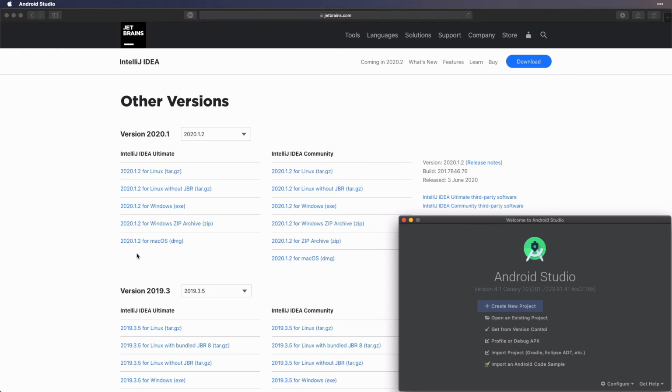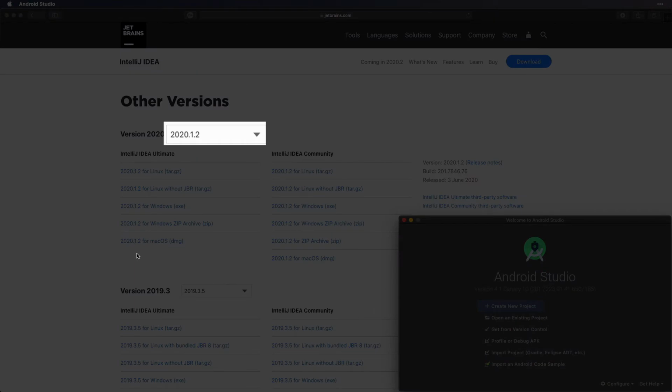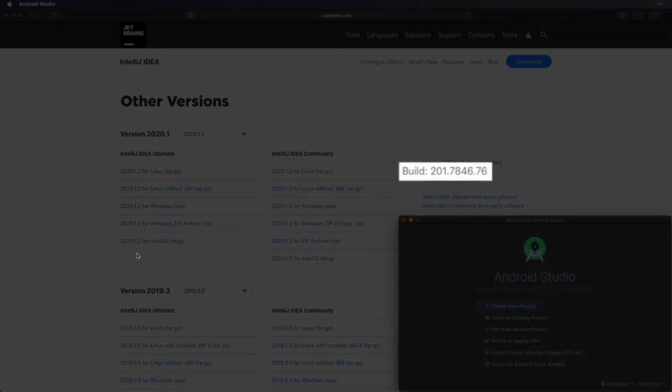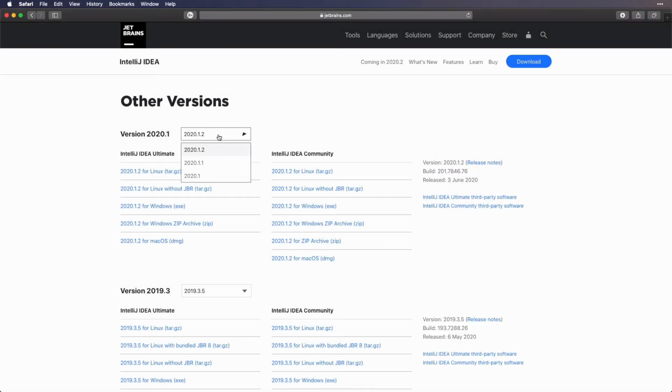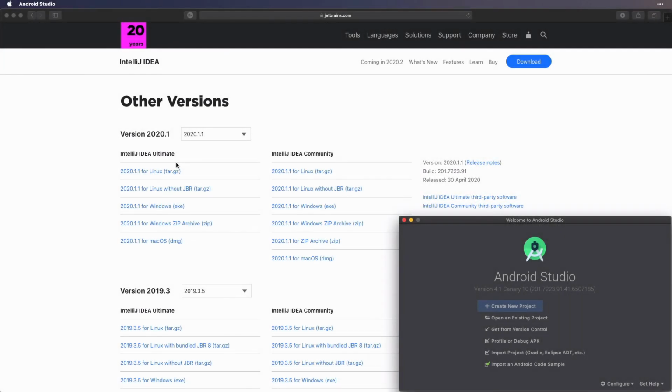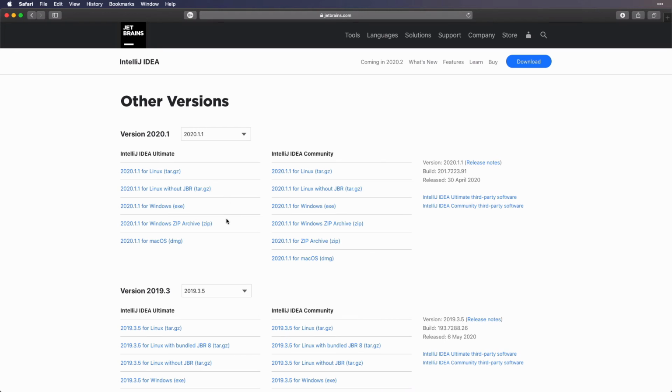In the drop-down next to the main version, we can see a more specific version selected. For that version, there is also a build number in the right panel of the website. That number doesn't match our Android Studio build number, so we use the drop-down until we find the same build number. In this case, we can see that Android Studio 4.1 was based off IntelliJ IDEA 2020.1.1. Now that we have the correct version, we can either download the Ultimate or Community version, but I'll go ahead with Community since it's free.